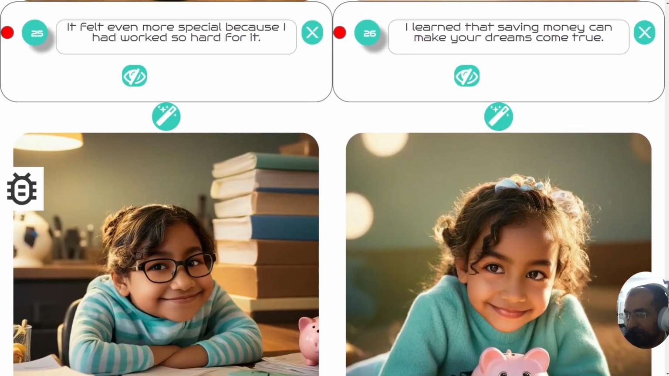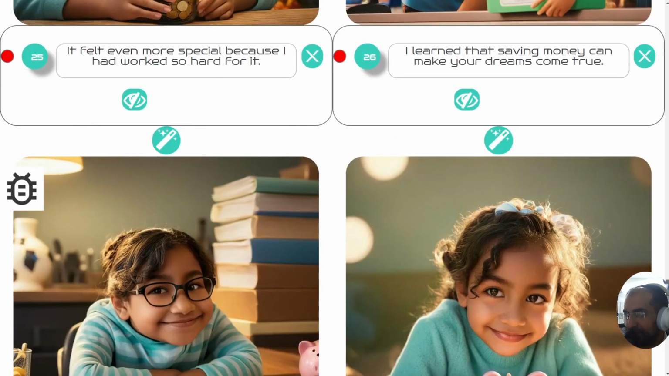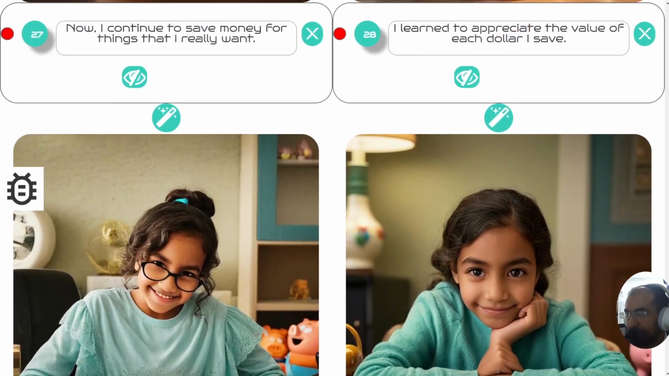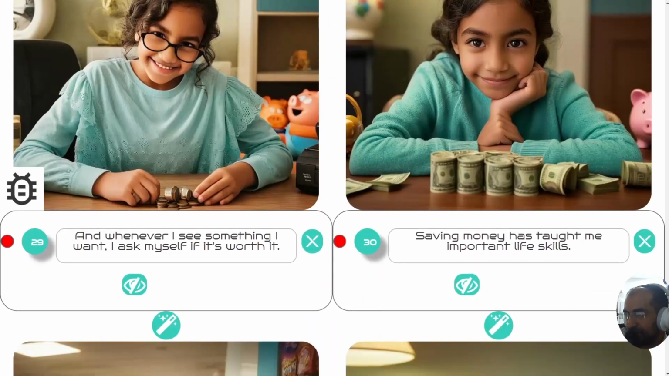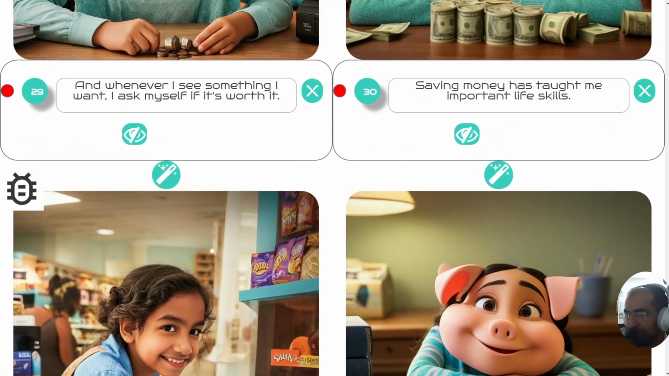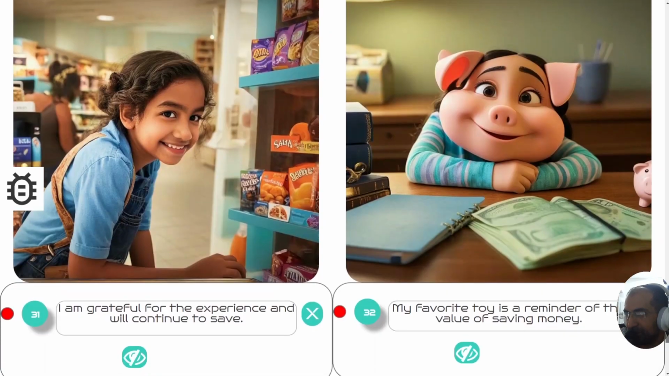I felt even more special because I had worked so hard for it. I learned that saving money can make your dreams come true. Now I continue to save money for things I really want, and I learned to appreciate the value of each dollar I save. And whenever I see something I want, I ask myself if it's worth it. Saving money has taught me important skills in life.